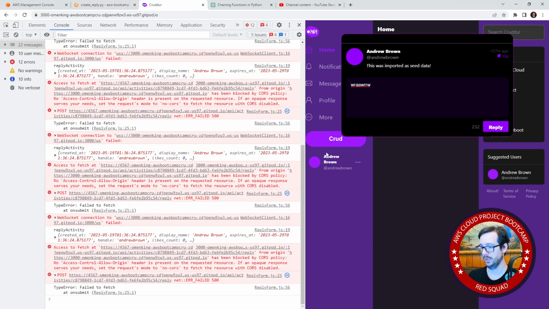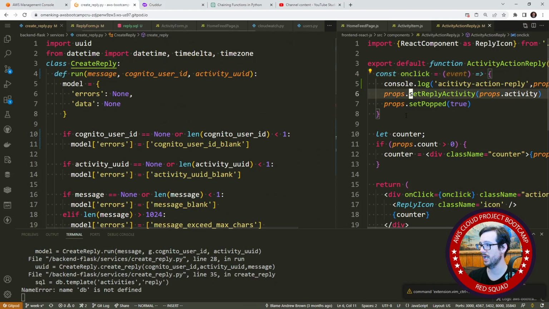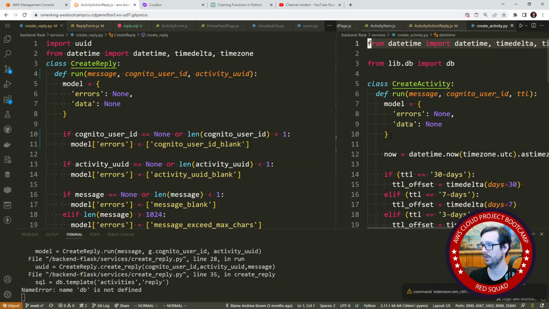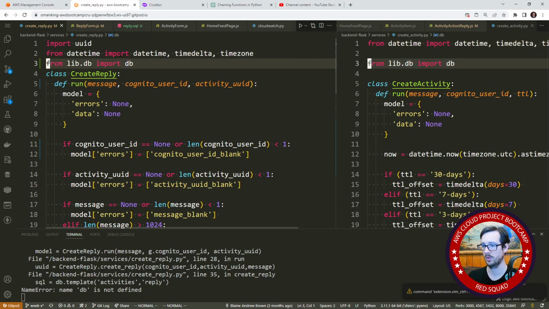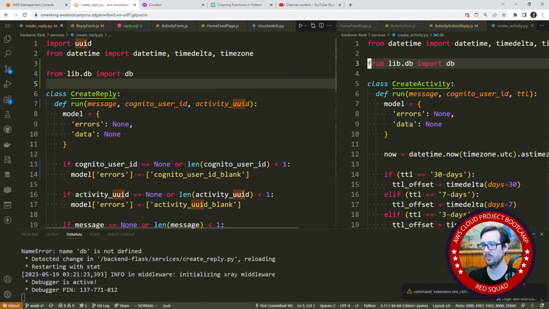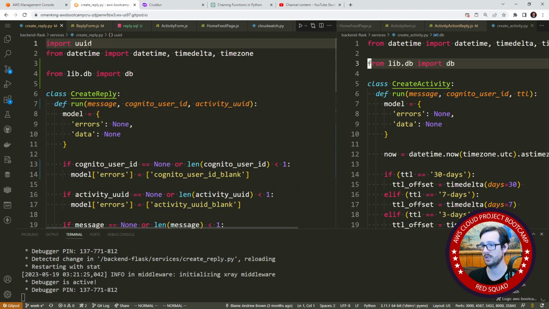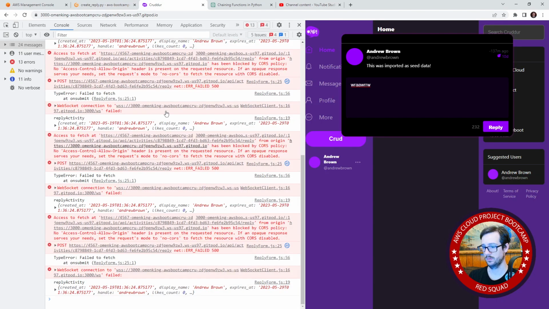Okay, we'll hit reply. Failed again. DB is not defined. We did not import that, so that makes sense. I'm going to go to create activity to go grab it from there. So we'll go ahead and import that value. We don't need UUID imported in here anymore. That was only there because we were generating it out for the fake data, so we'll take that out. And we'll go ahead and try this again.